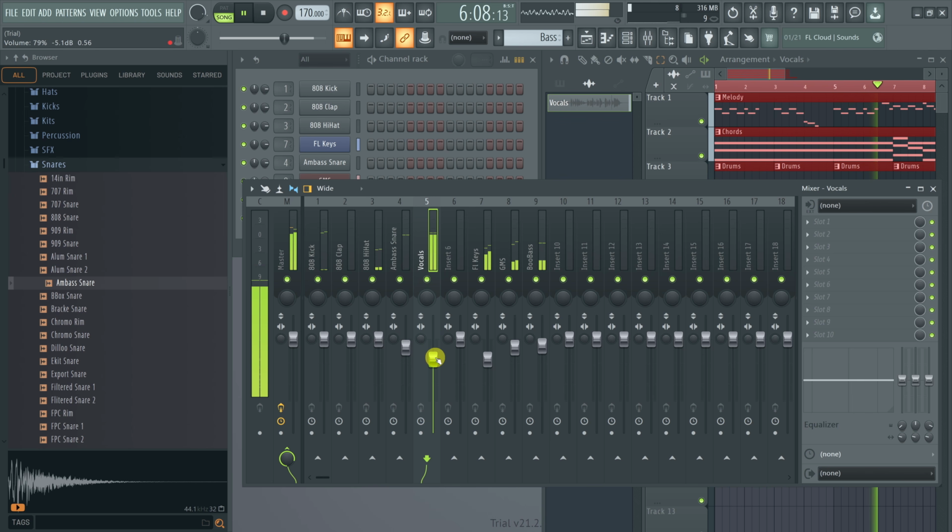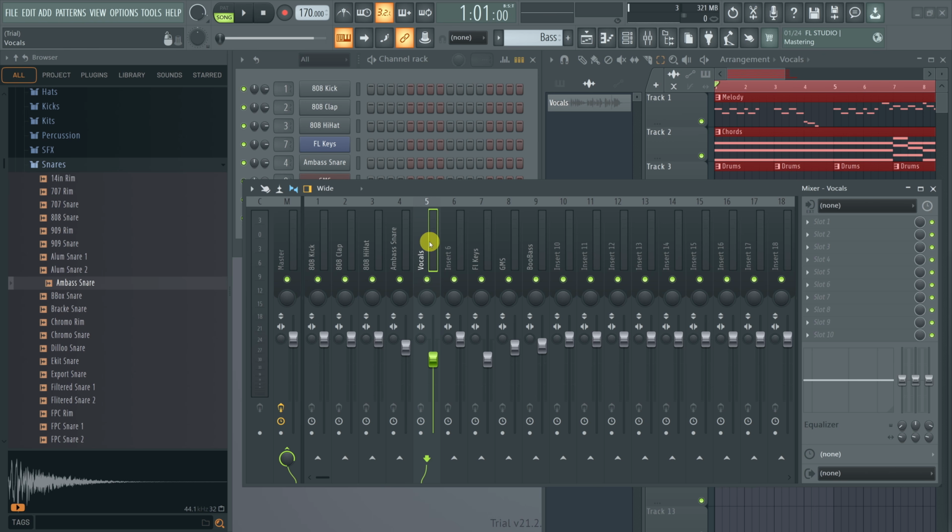I think that's sounding pretty good, so I think I'll stop there. Now that I've adjusted the volumes to where I want it, I'm going to add an effect to the vocals. So make sure the insert that you want to add an effect to is active. So here, the vocals are active.